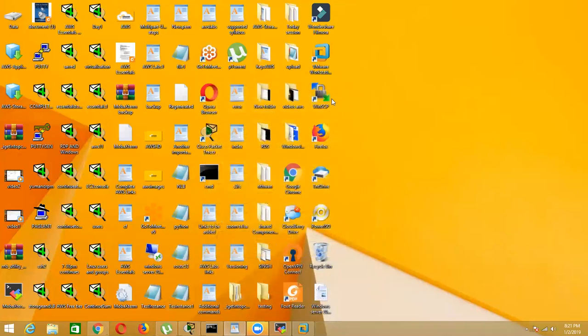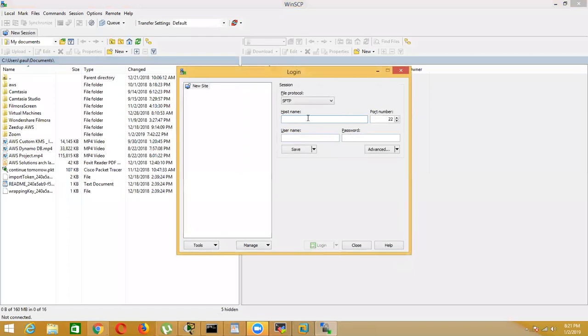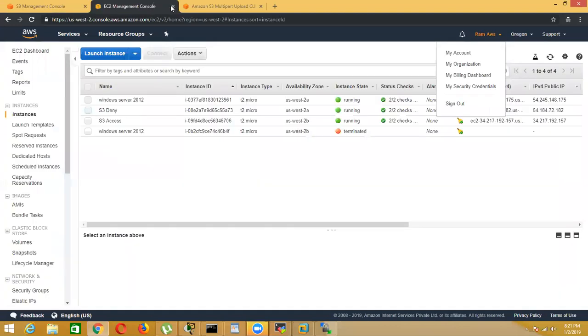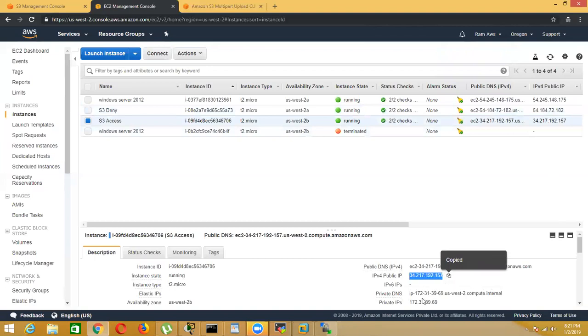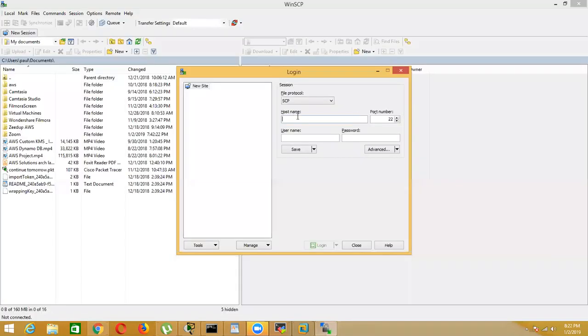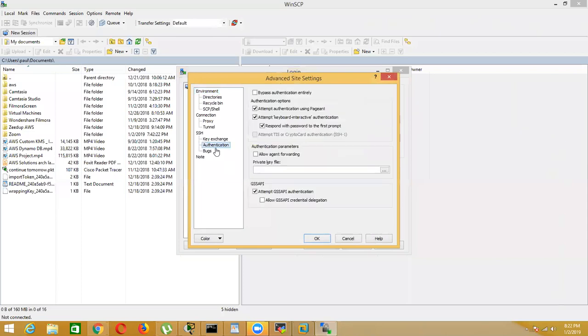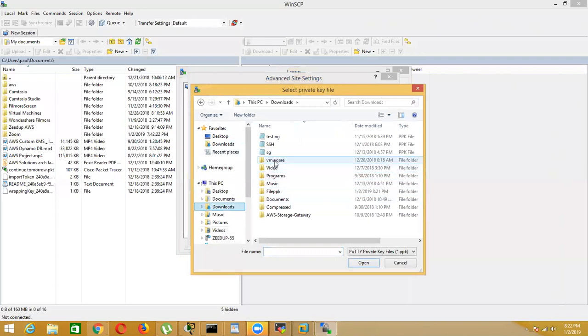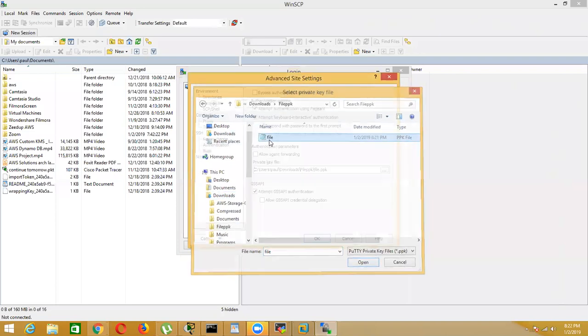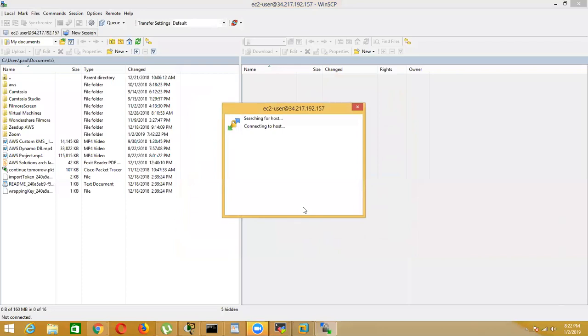Okay, so now just run WinSCP. I'm going to use the SCP protocol. For the host name, go back to your EC2 instance. This is S3 access only, I hope. So copy this and paste it. The username is ec2-user and no password authentication. Then we have the downloads. Click OK and log in. So it should connect with no problems.